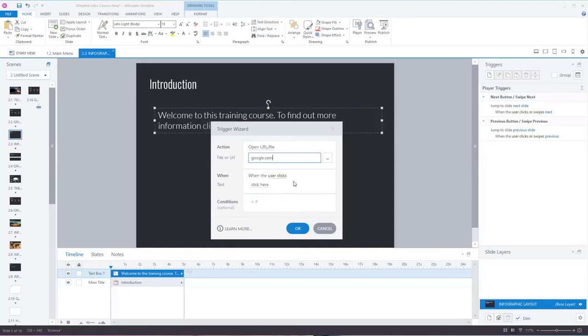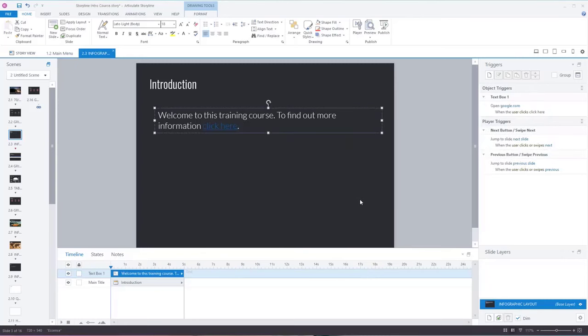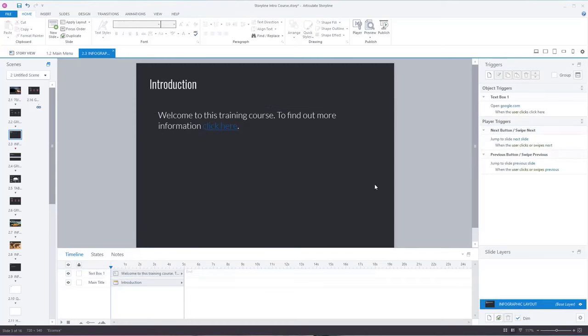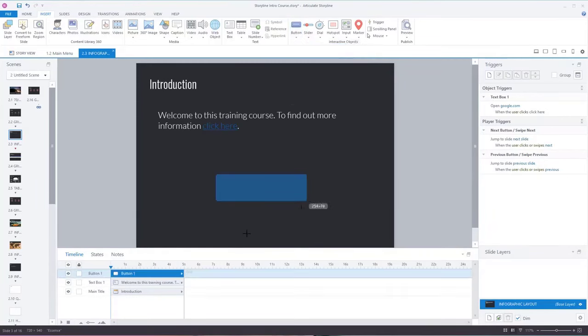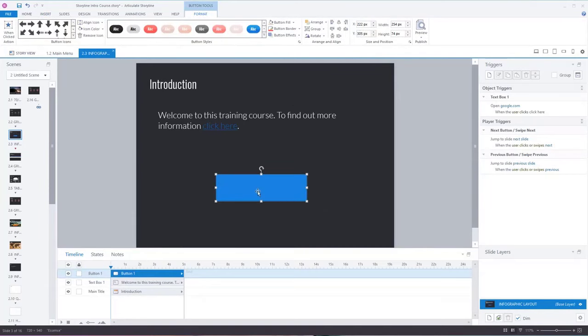The action is going to be when the user clicks on this text, it's going to take them to the hyperlink. So press OK. As you'd expect, the hyperlink has turned blue, and that's how it works. You can now apply hyperlinks to objects. So I'm going to add in a button, but you could do this as a shape. It doesn't have to be a button, it could be just a square or a circle. So I'll add in a button, I'll put some text in there.